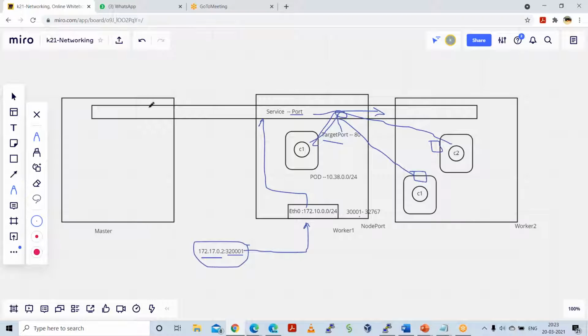Now do you know what I have used here? I have used the IP address of the master server to access this application. I can use any IP address for that matter.